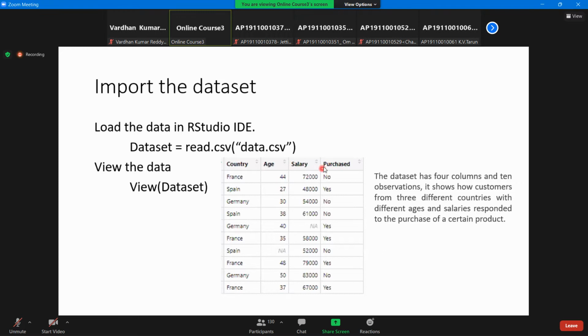If you see this data set, here you can find some missing values. In this record, you can find NA. NA means not available. It's missing data. In the salary information also, at Germany, here you can find missing data. So first let me discuss how to handle this missing data.